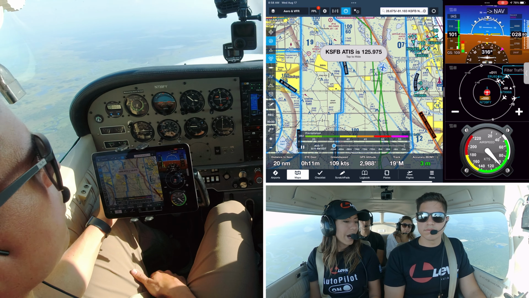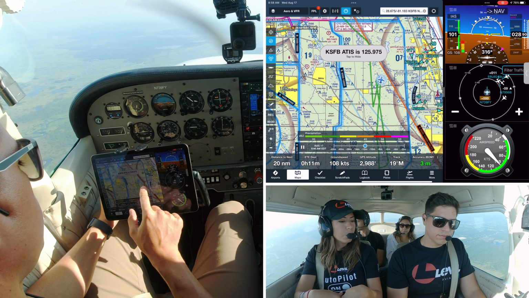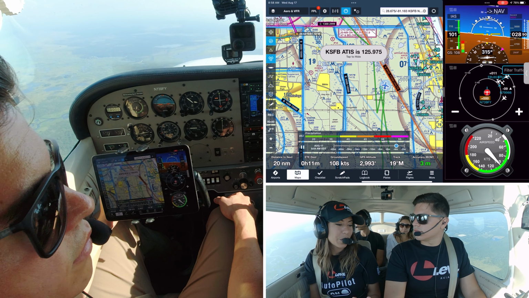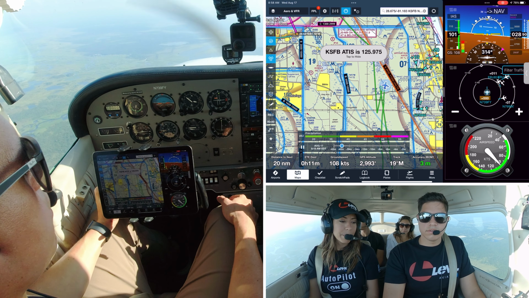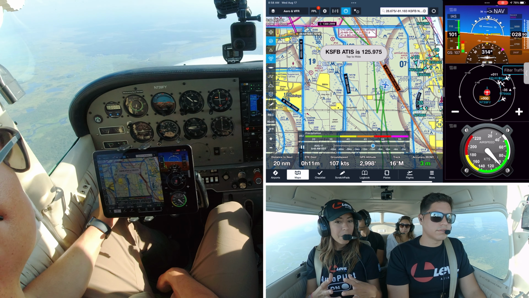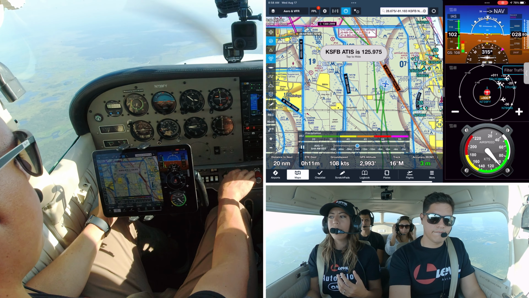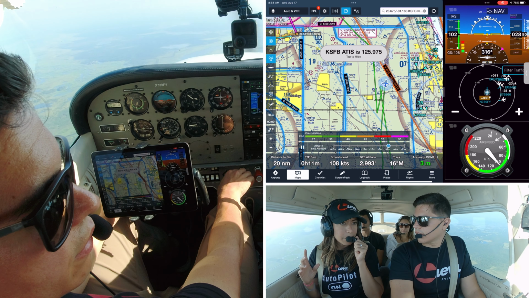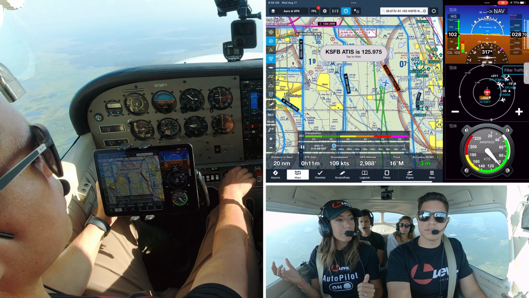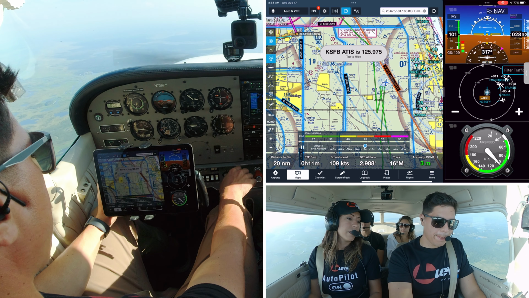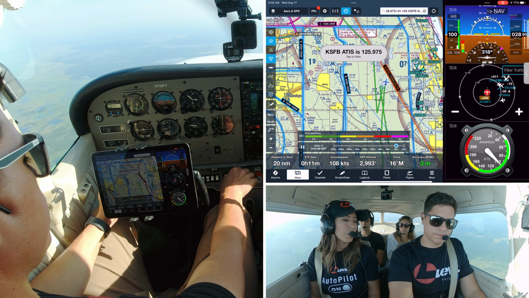Sometimes, let's say you shut down your iPad, or you were watching a movie or something, you got out of the app, that weather is going to be interrupted. So with ADS-B, you need to be constantly connected to the BOM to be receiving this weather so that it displays in real time on your app.